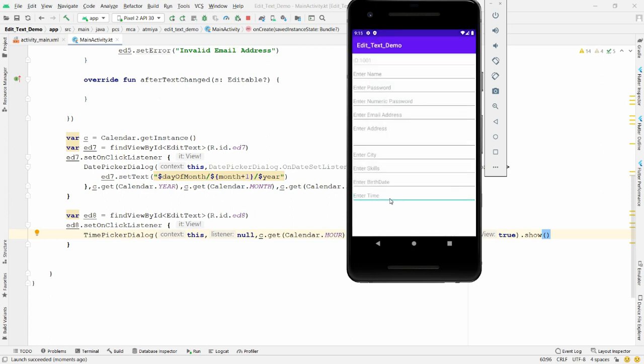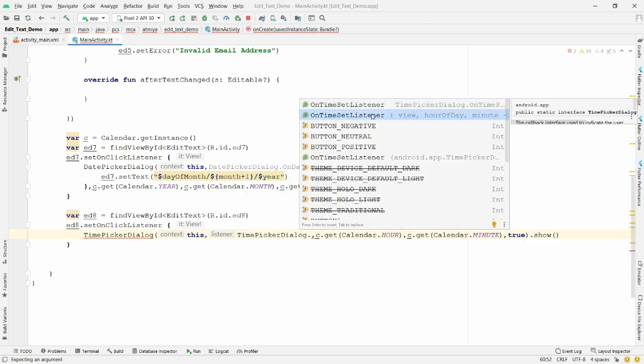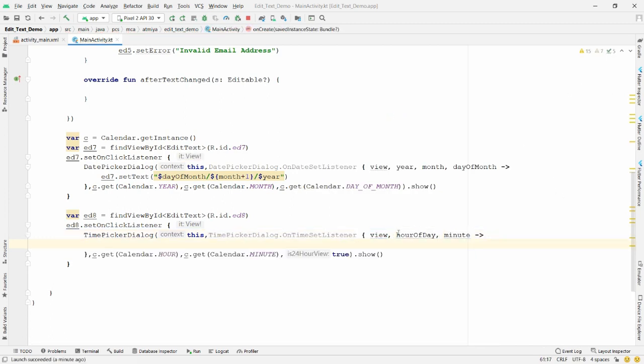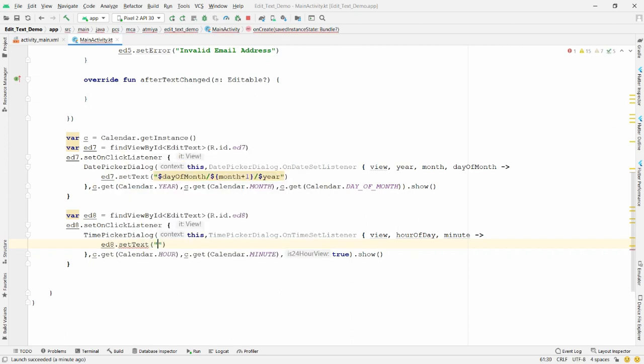So what to do in this case? Very simple, we need to implement the listener. Here we can write TimePickerDialog.OnTimeSetListener. You need to select this lambda expression. Whatever hour and minute you have selected will be returned by this function, that is OnTimeSetListener. So very simple, we need to write here ed8.setText, and here we can simply set $hourOfDay:$minute.